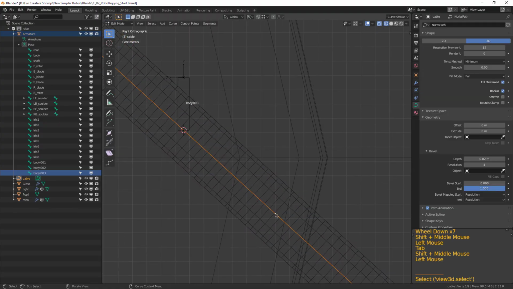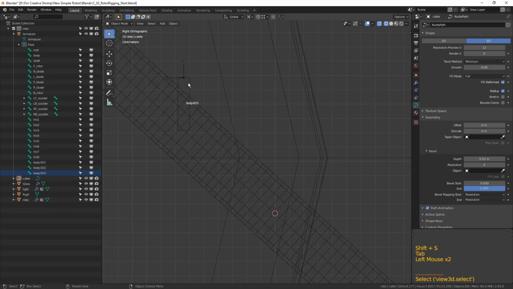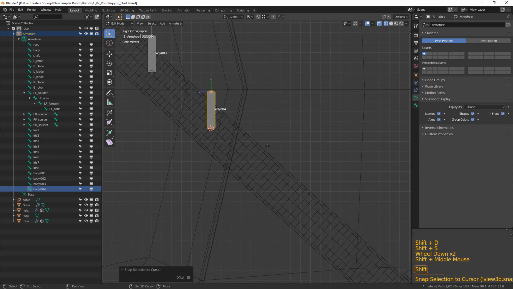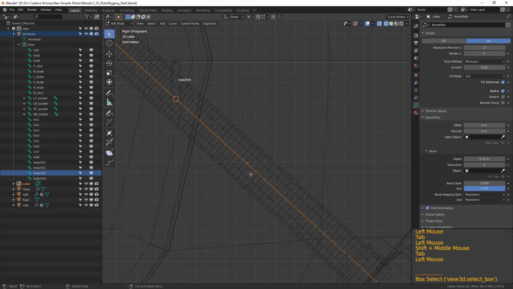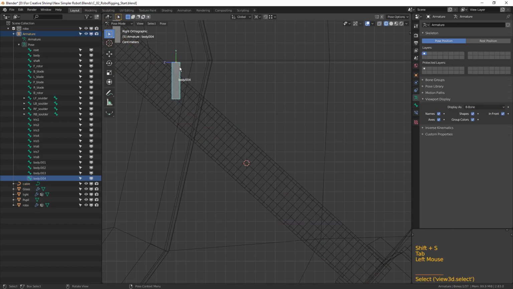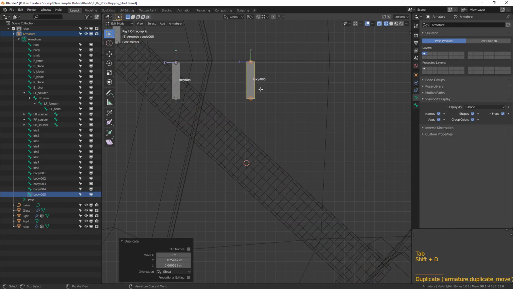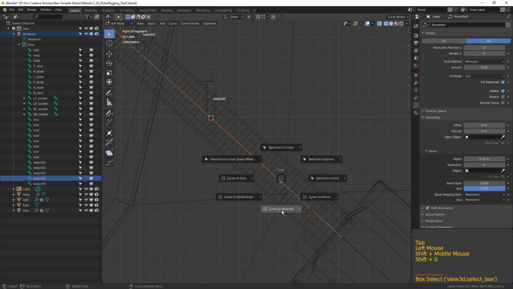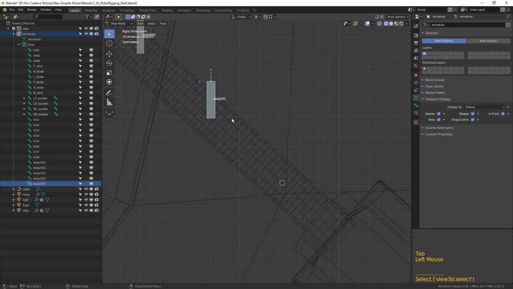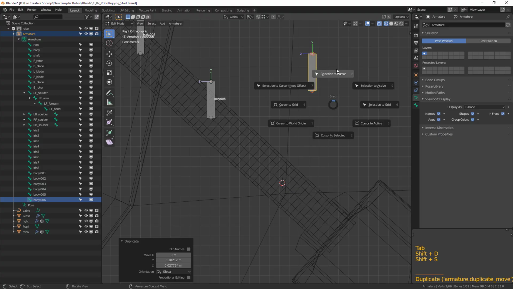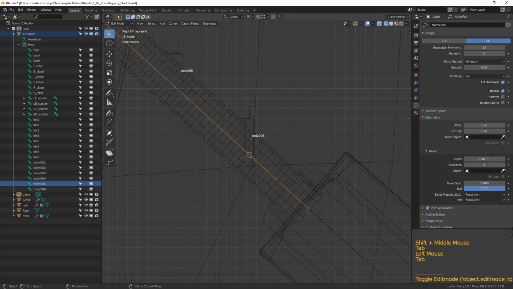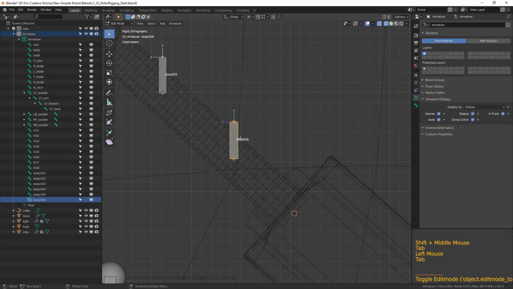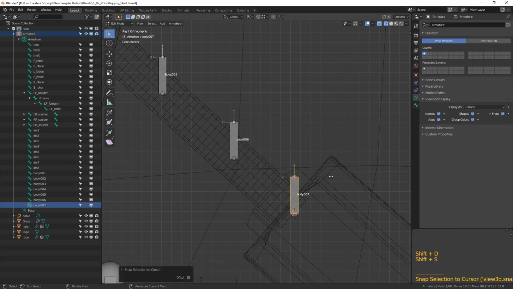So it's like that. Dot, Shift S, cursor to selected, select the bone, tab into edit mode, Shift D, and then Shift S, selection to cursor. And then let's select this one, Shift S, cursor to selected, tab out of there, select the bone. Tab in there, Shift D, Shift S, selection to cursor, select the object again, Shift S, cursor to selected, tab out of there, select the bone, tab in there, Shift D, Shift S, selection to cursor, tab out of there, select the last dot, Shift S, there you go, tab out of there, select the bone, Shift D, and then Shift S and selection to cursor.